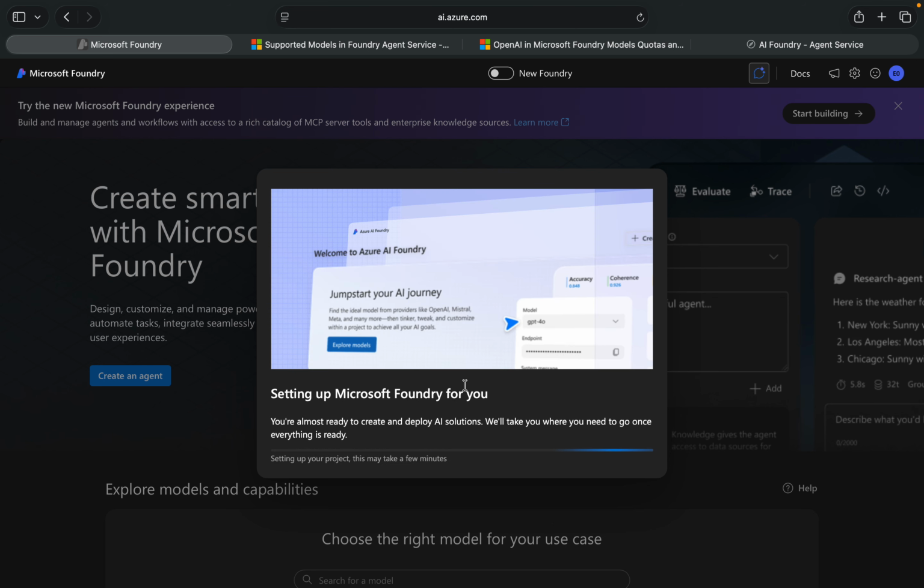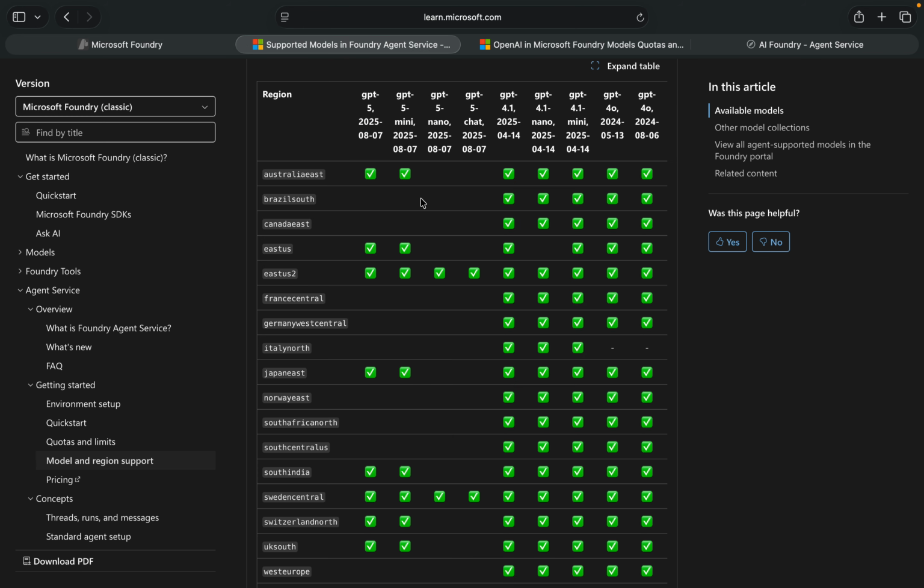Okay, meanwhile I can explain a few more things. These are the basic models that are supported by the Azure AI service. But one thing you have to understand: not all the models are available in all the regions. It is a decision made by the Azure team, so not all the models are available in all the regions.